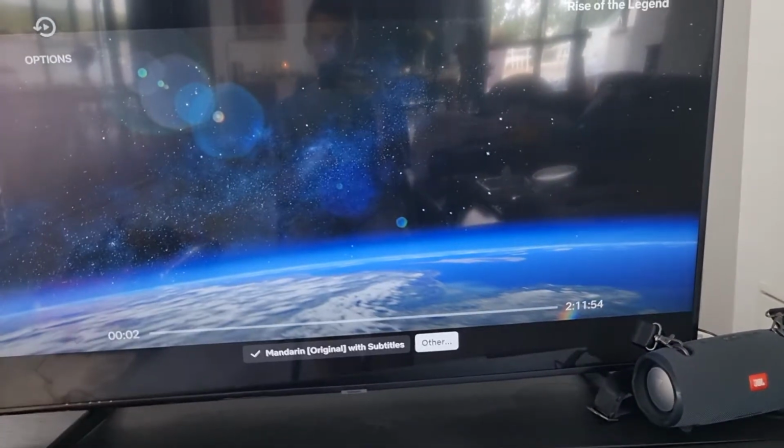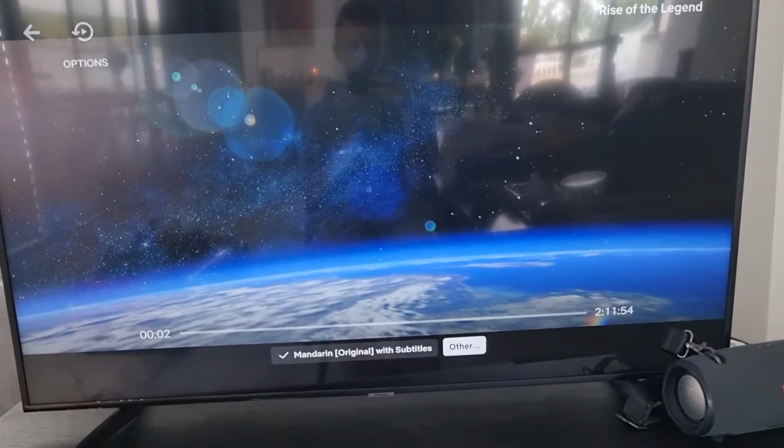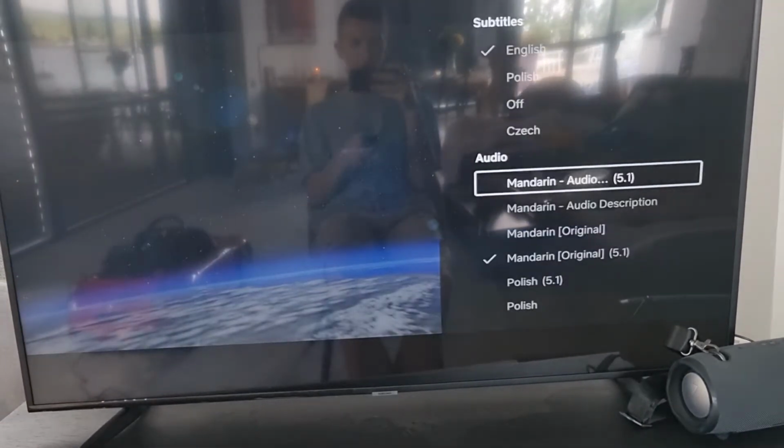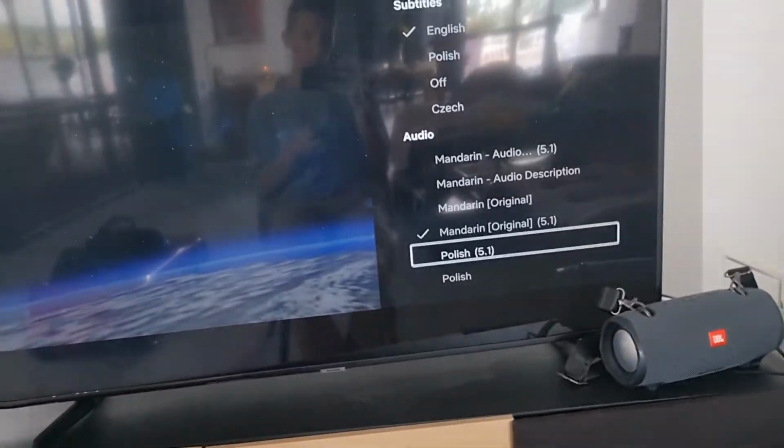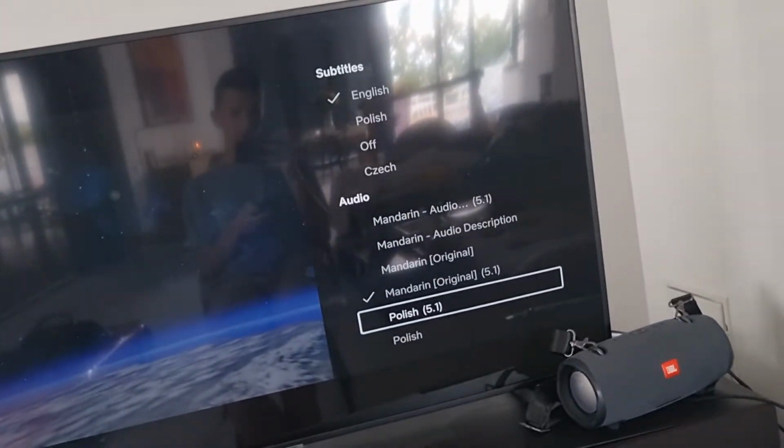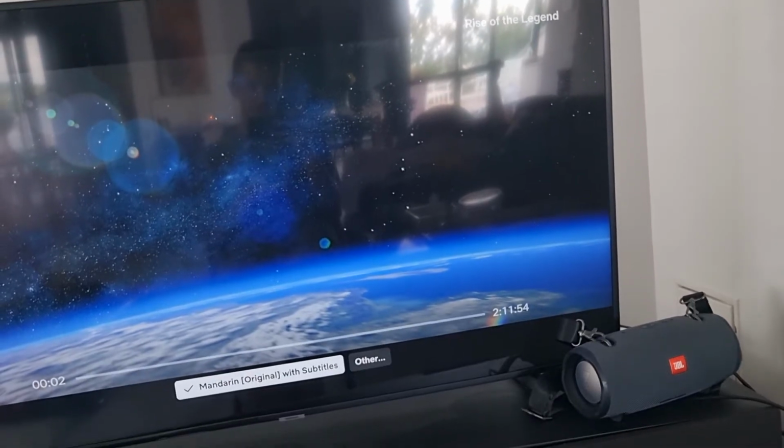So always when you're going to have it somewhere, the subtitles, you're going to click other here, and you're going to have the subtitles that you can change, and also audio here. And that's pretty much it, how you can add and change subtitles.